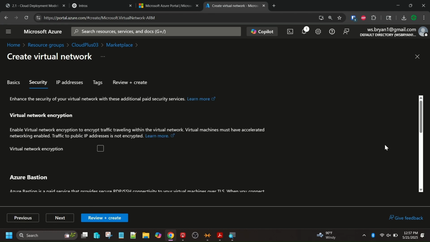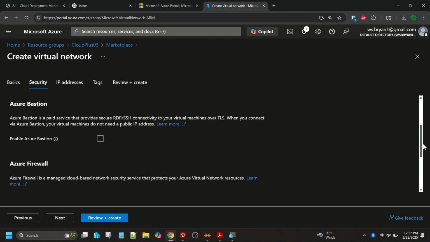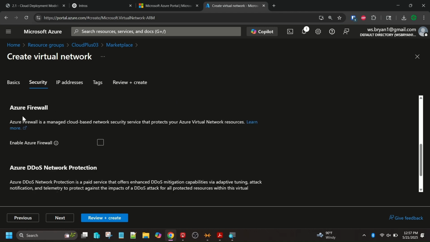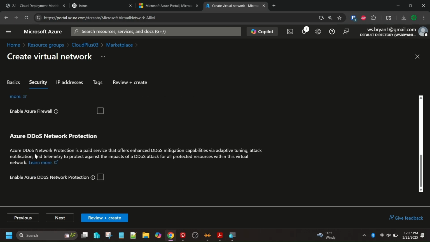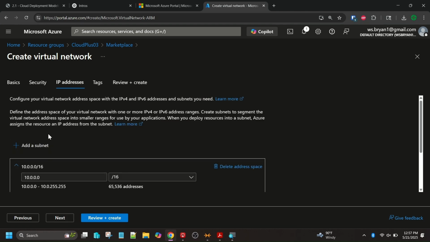Now we can apply, if we want to, we can choose network encryption. We can put a bastion, an Azure Bastion in here so that if we want to connect to internal resources, we don't need a public IP address. We could also create a virtual appliance here too, the Azure Firewall, and enable things like the distributed denial of service protection here too. I'm going to go ahead and just leave this at the defaults.